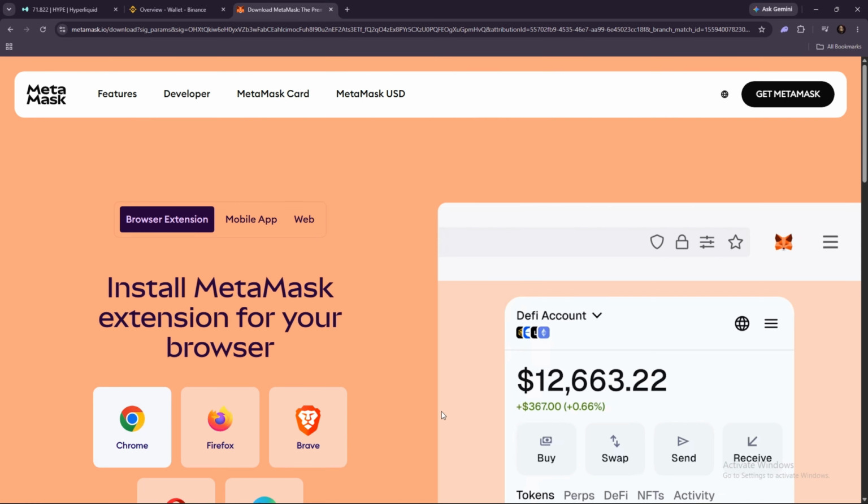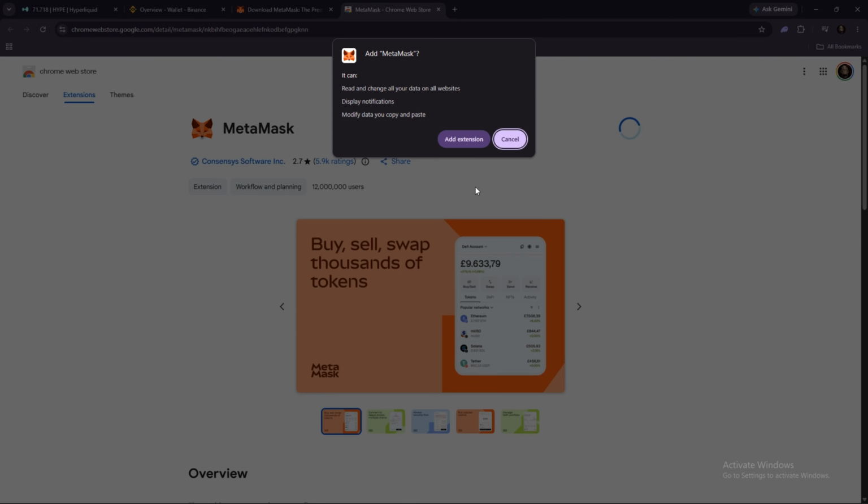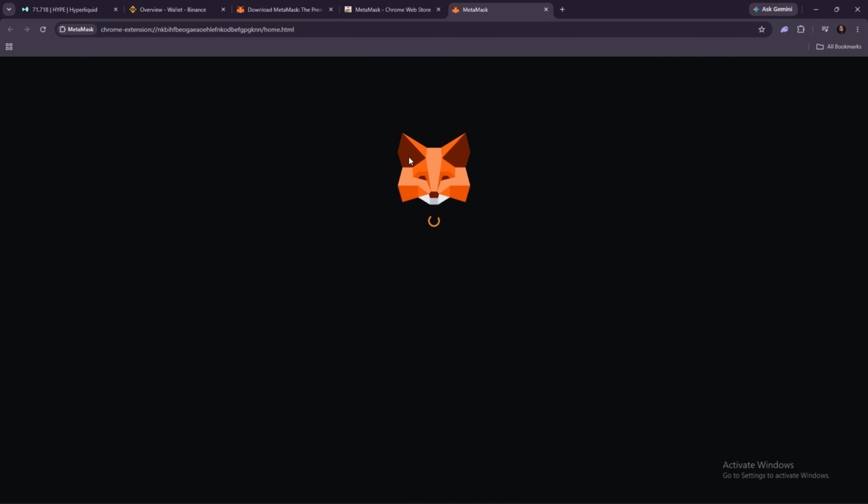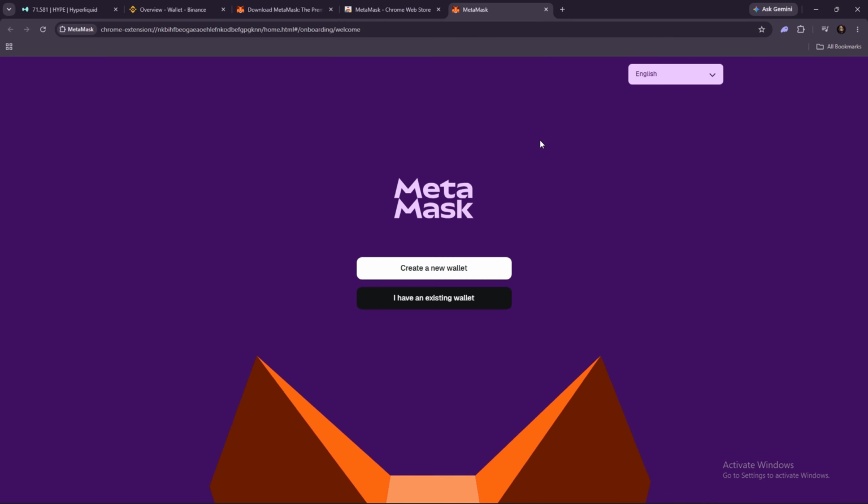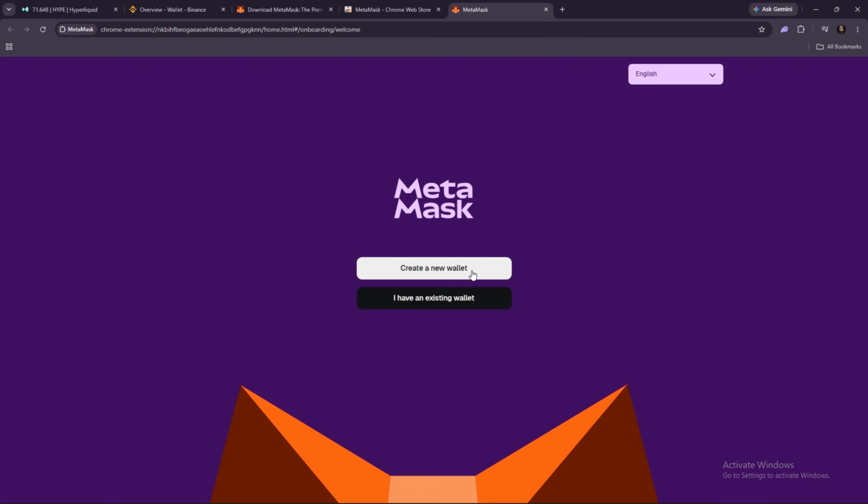So we're going to click Get MetaMask Wallet, hit Chrome, add to Chrome, add extension. Once you're done, it will show that your MetaMask has been downloaded. Now you will need to create a new wallet. If you already have a MetaMask, skip the video to the part where we deposit into Hyperliquid.